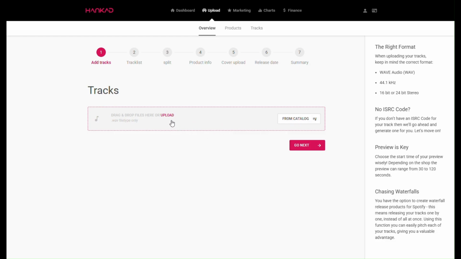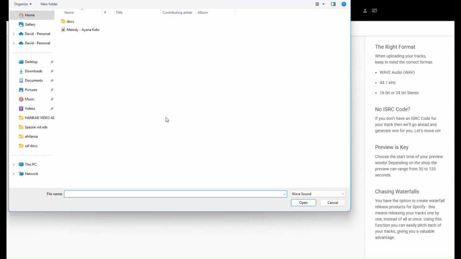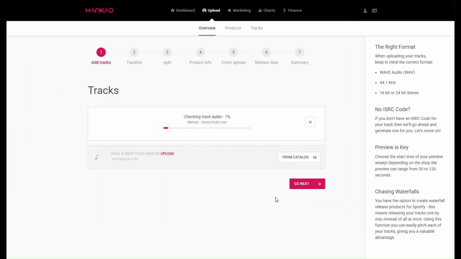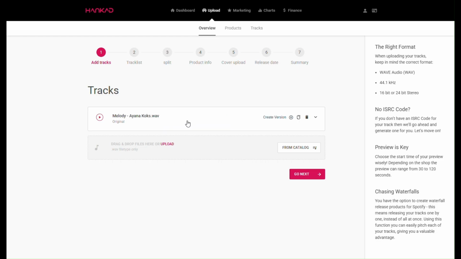Now you're at the Add Tracks section. You can upload music directly from your computer or phone. Just click Upload, select your tracks, and remember, upload speed depends on your internet. Ensure your tracks are in WAV format, 44.1 kHz, 16 or 24-bit stereo.